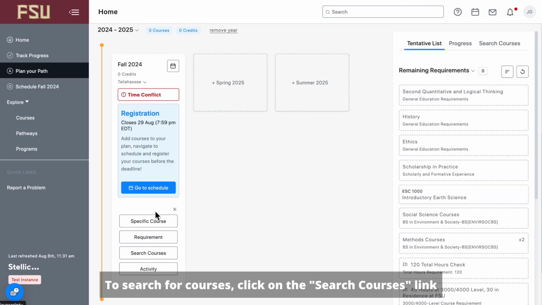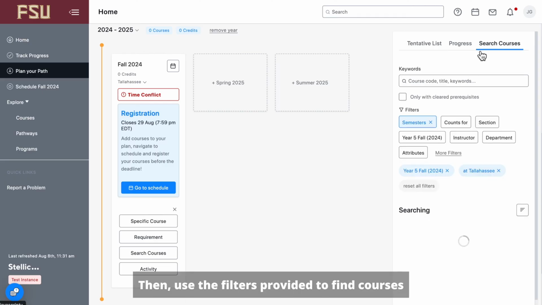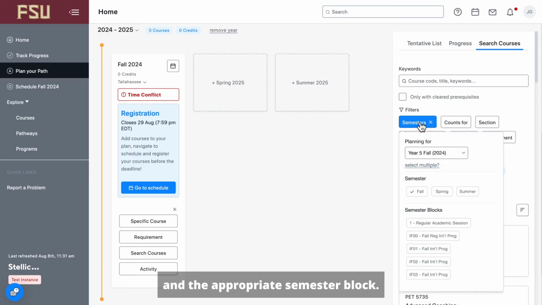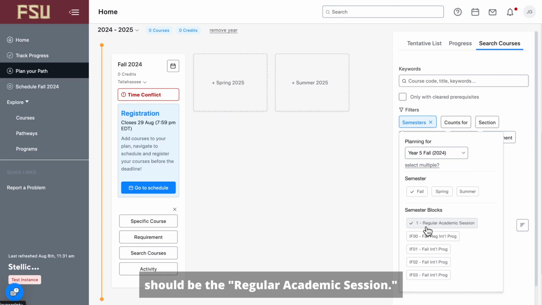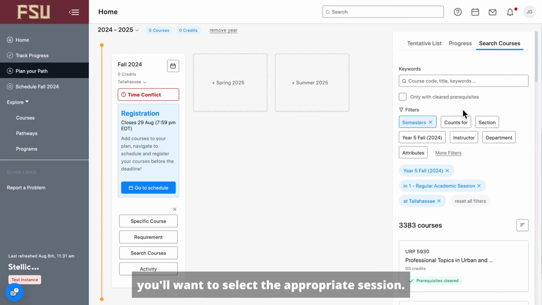To search for courses, click on the Search Courses link in the top right corner of the page. Then, use the filters provided to find courses that meet certain criteria. For example, use the semester filter to select the term and the appropriate semester block. For fall and spring semester, the semester block should be the regular academic session. For the summer semester, you'll want to select the appropriate session. First-time in college students attending orientation for the summer must select the Summer B session.